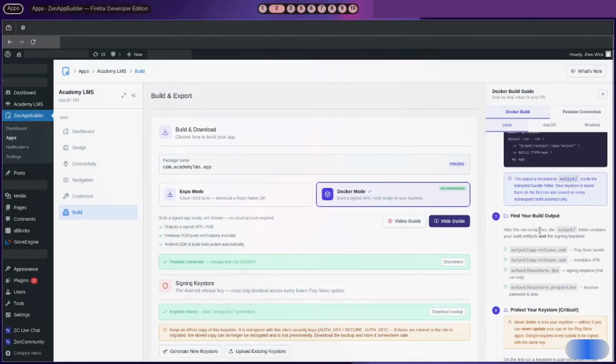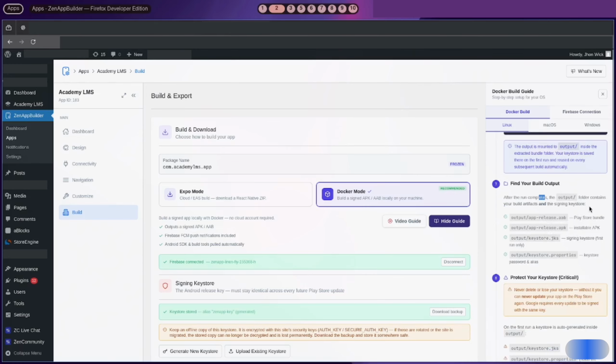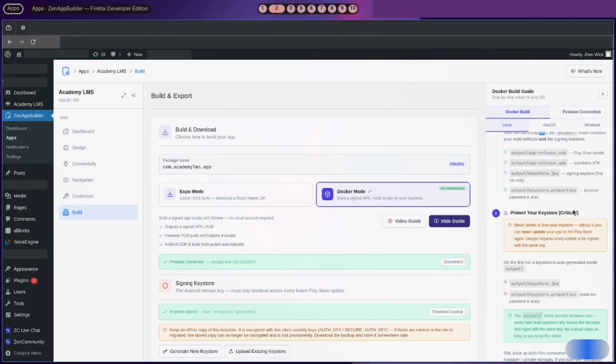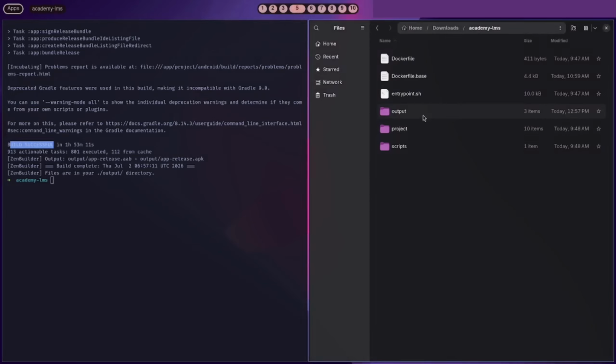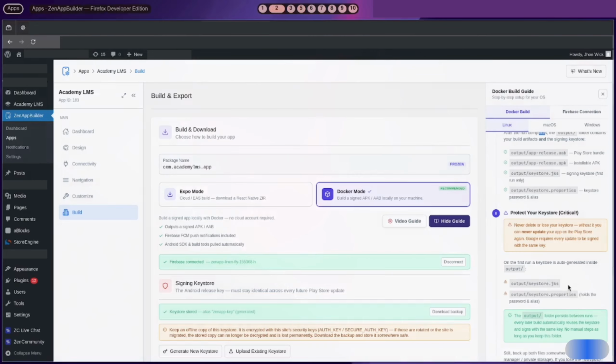Find your build output. Output app-release.aab. Output app-release.apk. Now, let's check whether the generated files are available in the output directory. Yes, the generated files are available here. The output app-release.aab file is used to upload and publish your app on the Google Play Store. The output app-release.apk file is used to install the app locally for testing. Now, let's move on to step 8.